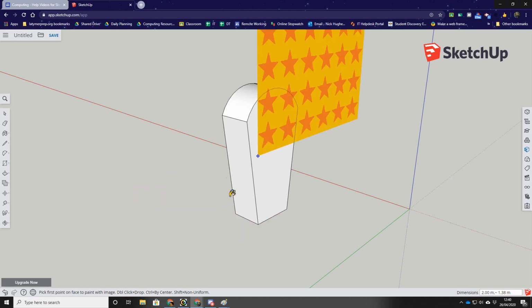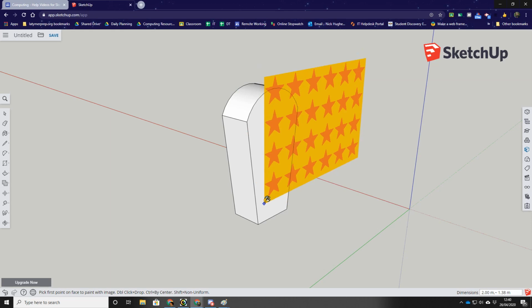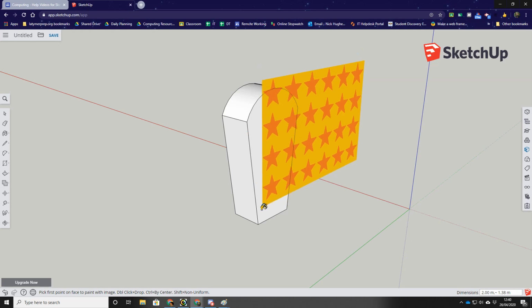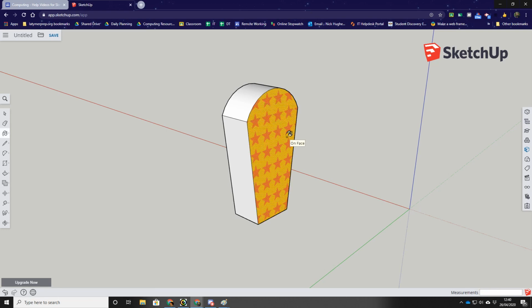Now, at the minute, it's just asking where do I want to place it? So what you want to do is place it on the side. So you click once to place the image, and then you have to resize it. Depending on how big you make it depends on how big the stars are going to be. It doesn't matter that it's going off the edge of the face. So I'm going to make it about this big. Click again, and after a second, it will tile across the whole face.